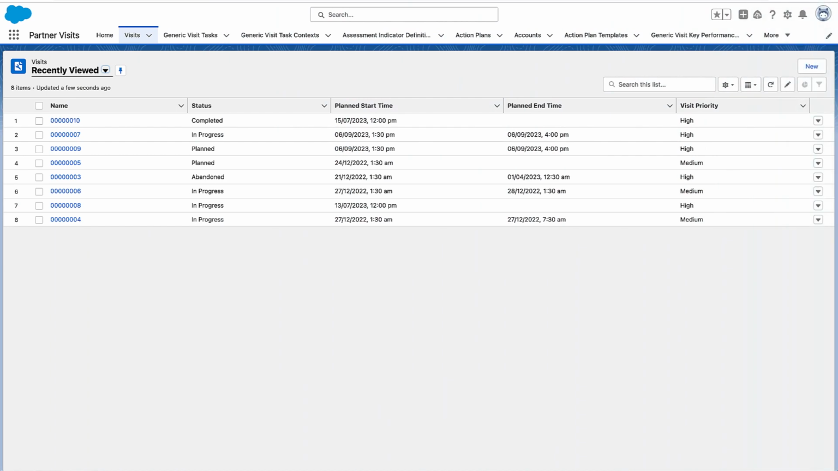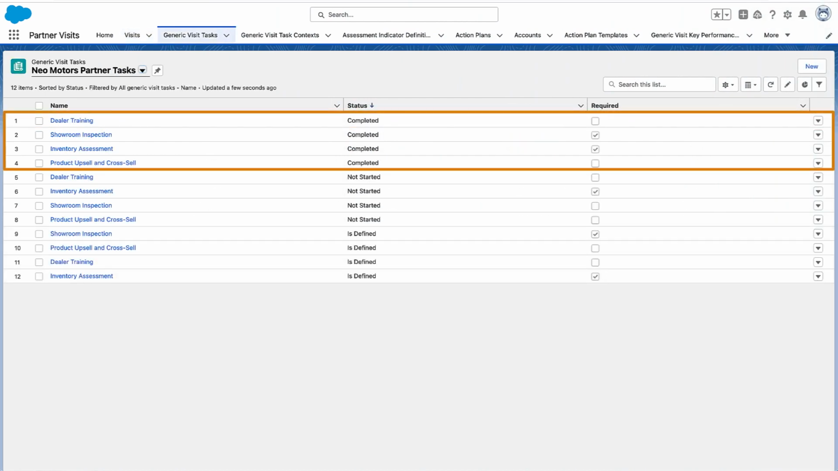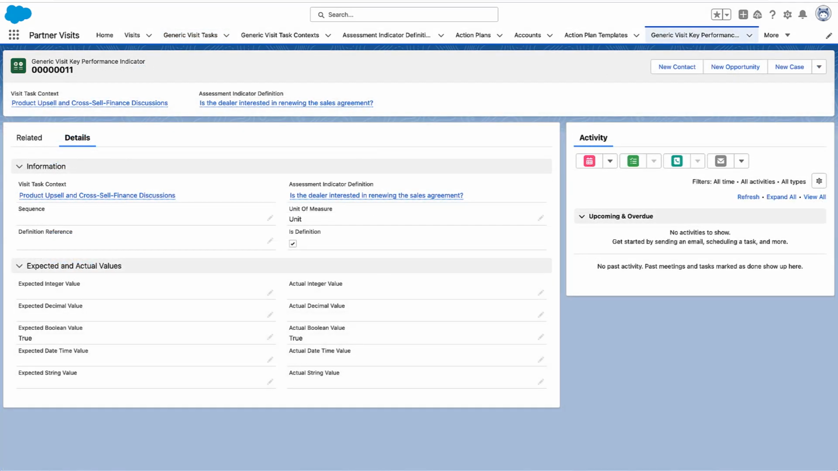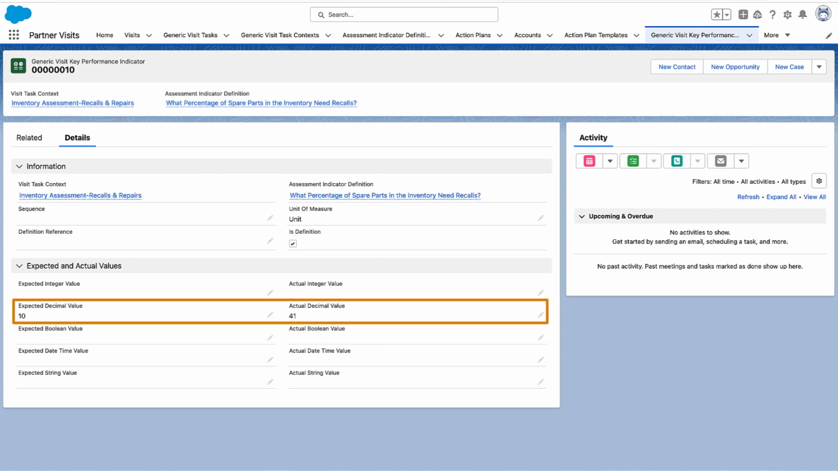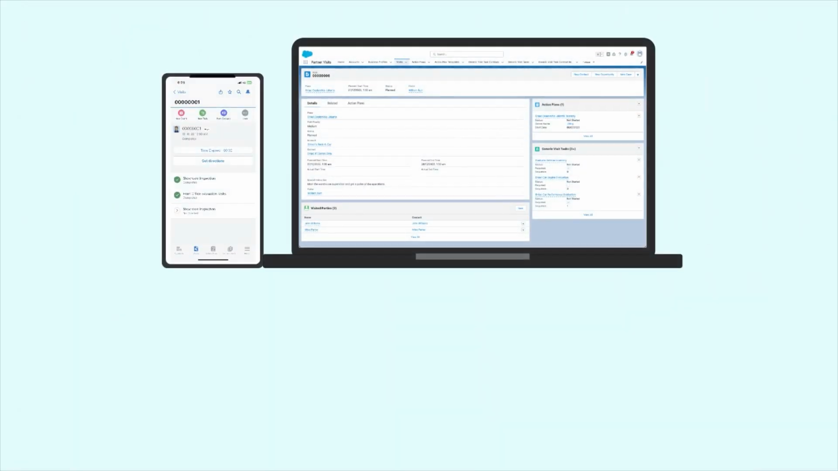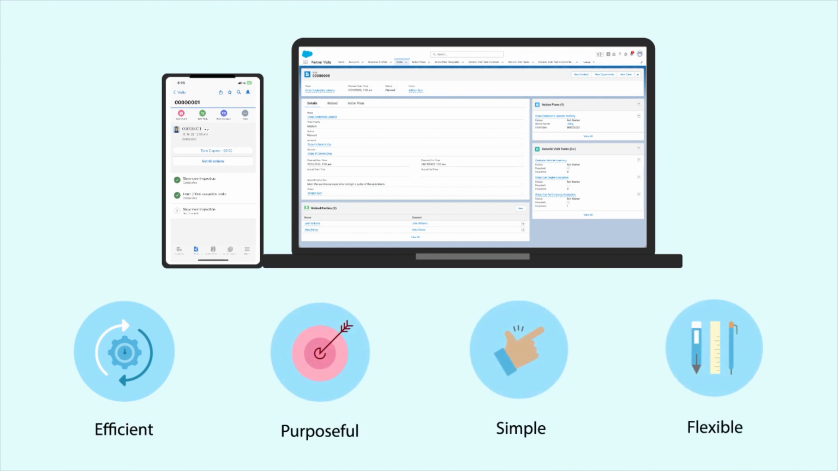Back in the office, Miles sees that the visit and the associated runtime tasks are now in the completed status. He compares expected and actual values for all generic visit key performance indicator records. There are some positives and some negatives. Miles and Sukhmeet are impressed with the Visit Manage solution, which has transformed partner collaboration at Neo Motors.